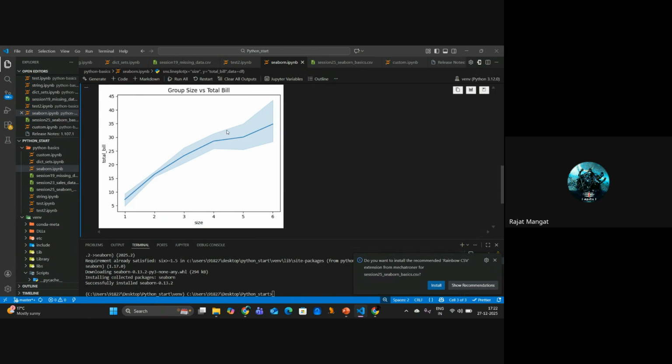Okay, what it shows is that if the group size was 1, then the average total bill of group size 1 is at this point. If group size is 2, then the average group size 2 bill was this. Similarly, if the group size was 3, then the group's total bill was this.